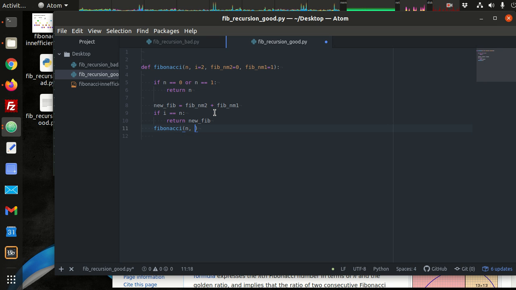But the i value we're passing in now is i plus 1. We're on the next iteration, right? And then what do we pass in for fib n minus 2 and fib n minus 1? Well, fib n minus 1 now becomes fib n minus 2, right? And then new fib becomes fib n minus 1, right? Because new fib is going to be the last calculated Fibonacci number, right?